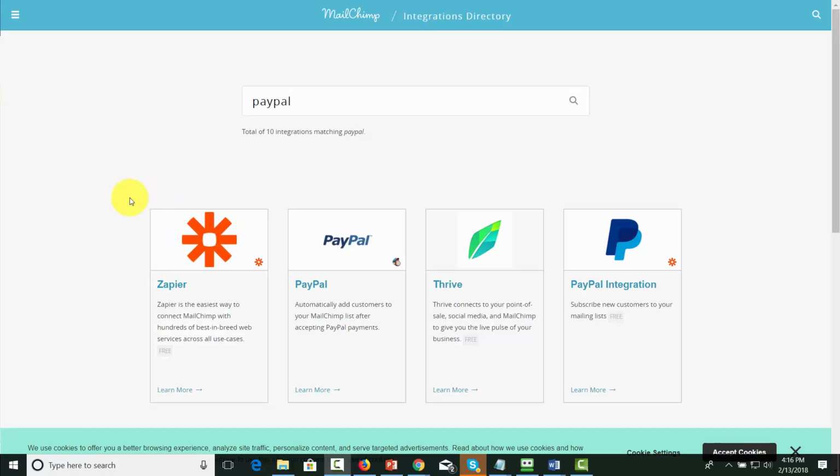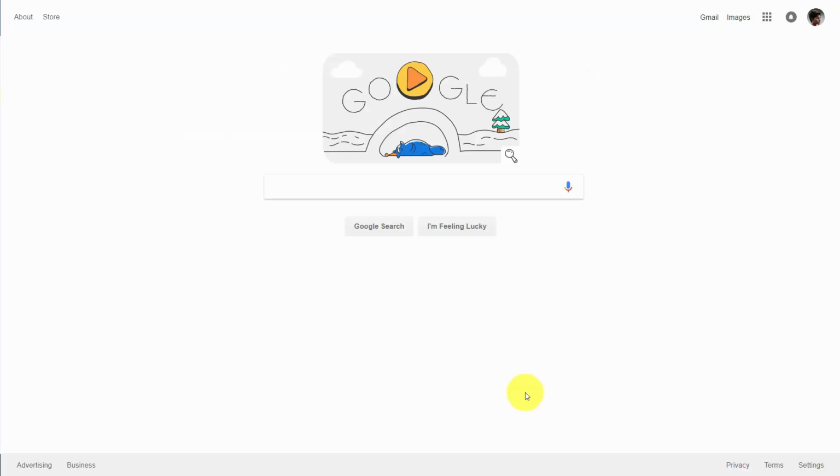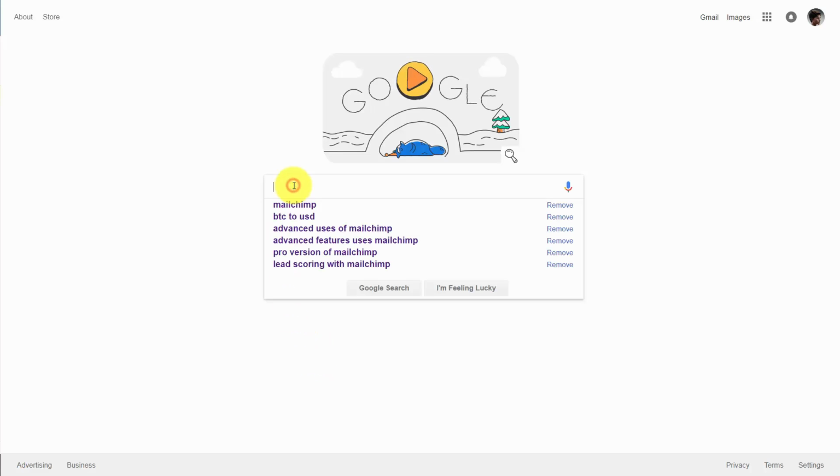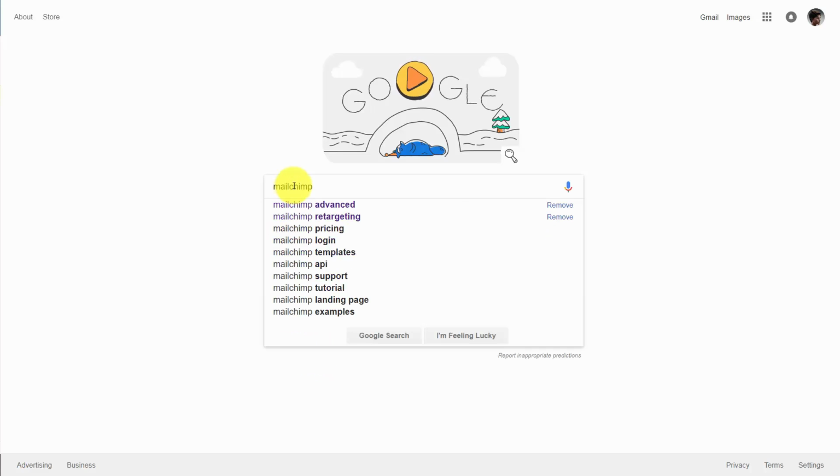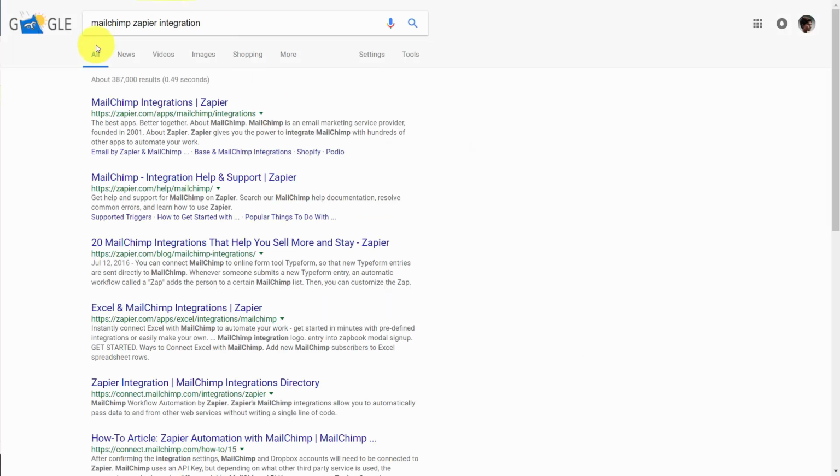So in order to find out those web applications that integrate with Zapier and Mailchimp, you'll need to first go to Google. And a simple search will determine the integrations. For example, if you write in Mailchimp, then Zapier, then integration, the very first search result will be Mailchimp integrations with Zapier. You'll want to click inside of this link.